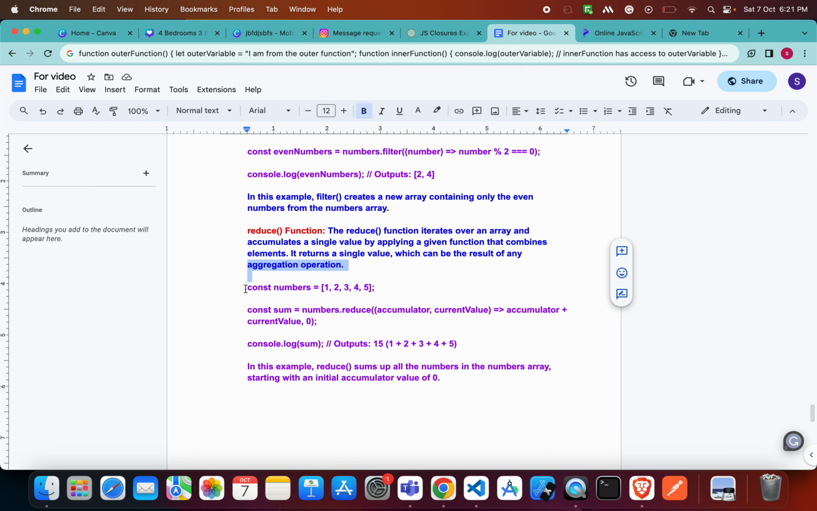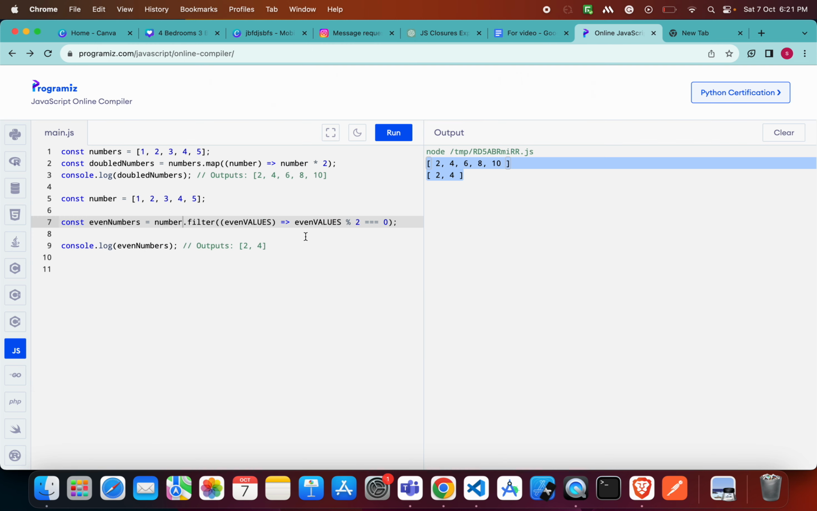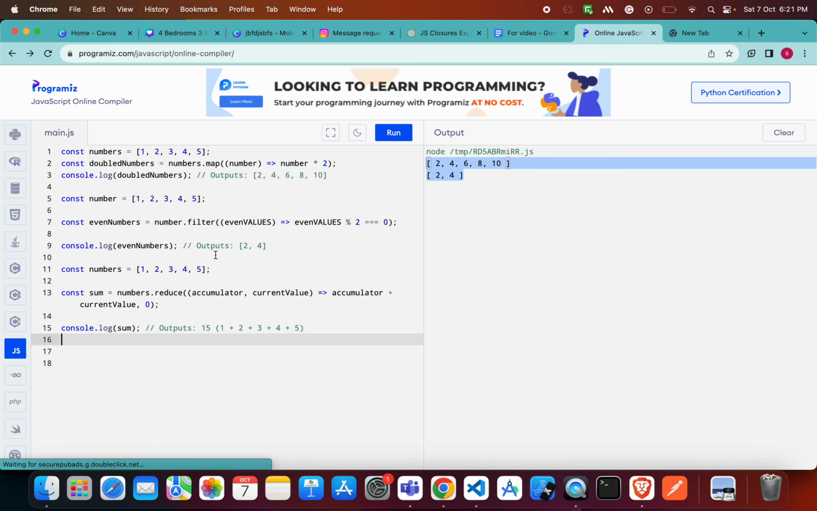For example, here also we have an array. Here we will change its name to num, and here also we will change it to num. Here num dot reduce takes a function containing two props, one is the accumulator and the other is the current value.